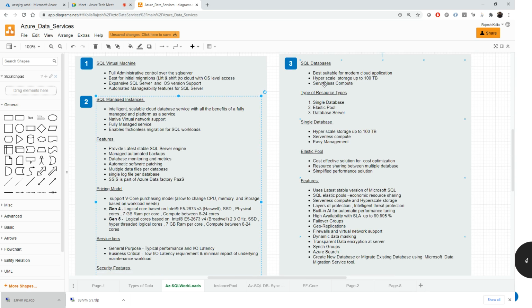It will support serverless compute, and most of the features are the same for managed instance and SQL database, other than some additional features like failover groups, geo-replication and sync groups. Azure Search is also supported for SQL managed instance and SQL database. We can discuss each topic one by one.